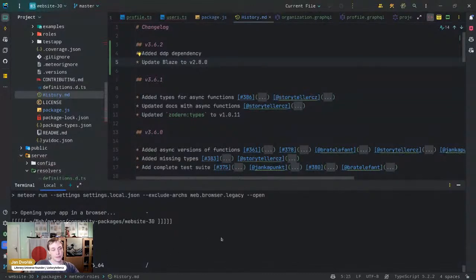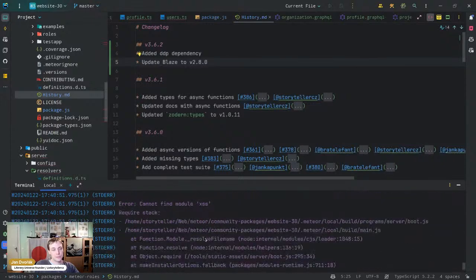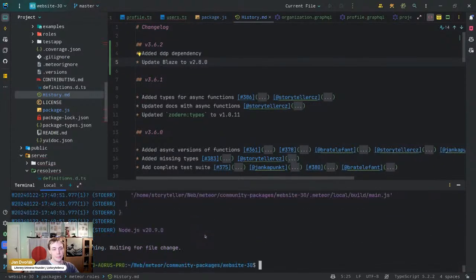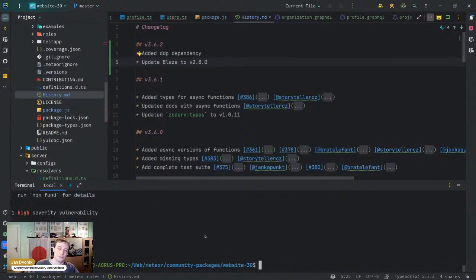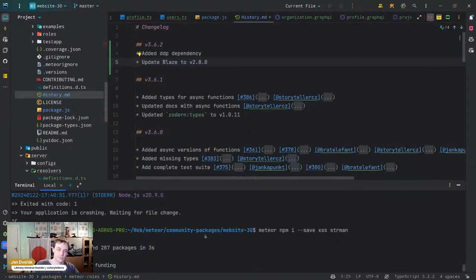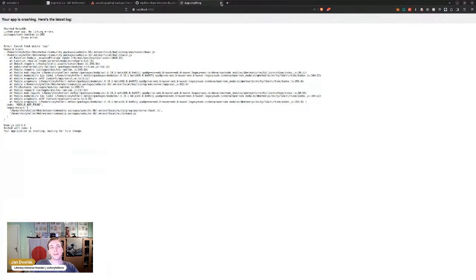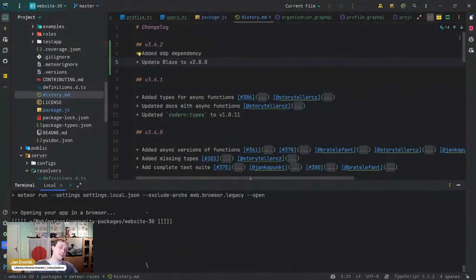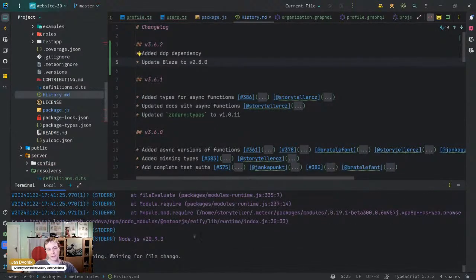So started, it's finishing building. Oh, and I'm missing packages: Meteor PMI, save XSS, and Strawman. So that's for input sanitization. Wow. The newer version of npm is definitely much faster than the previous one that we were using in Meteor 2. So at least from that part, it's really nice to upgrade.